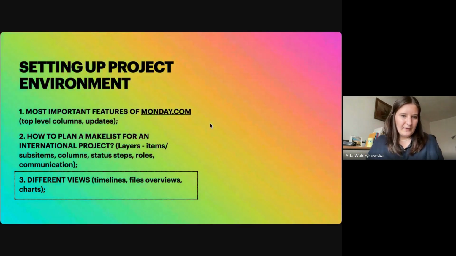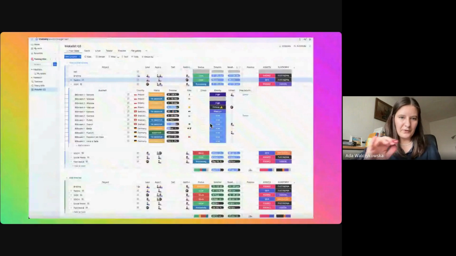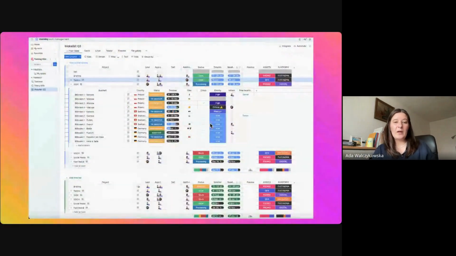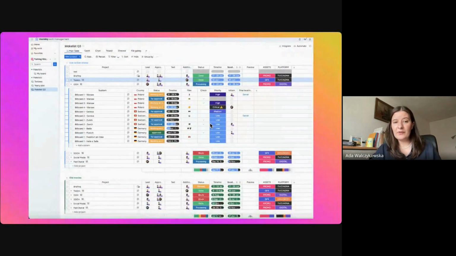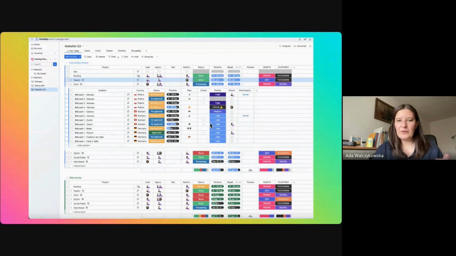Okay, and one more thing about setting up the project. Apart from layers, so how do you build it as items and sub-items, you have to think about roles in the project. So we already said that we might have a lot of people, but it doesn't mean we will have 30 columns of people, because this would be very hard to work with. So you have to think, like, what are the roles of these people?